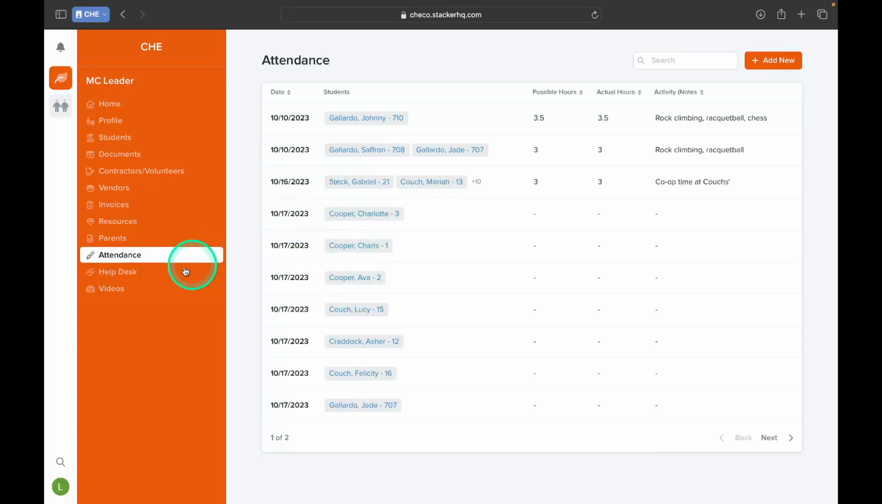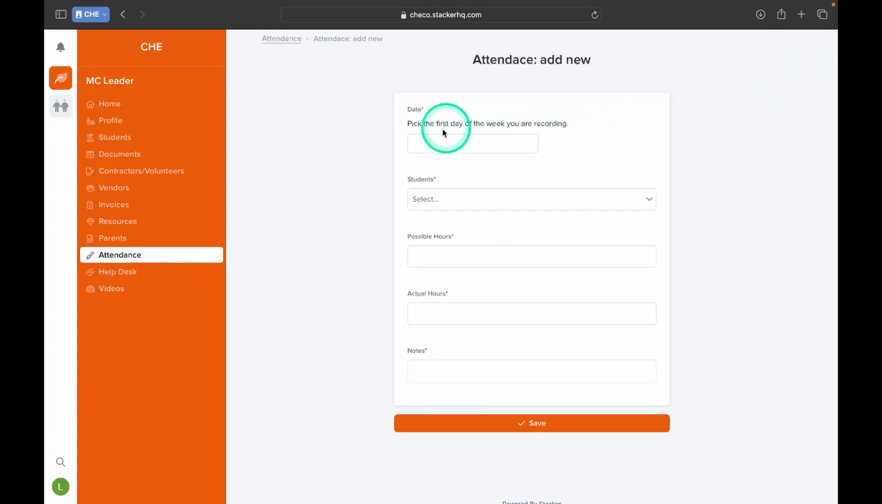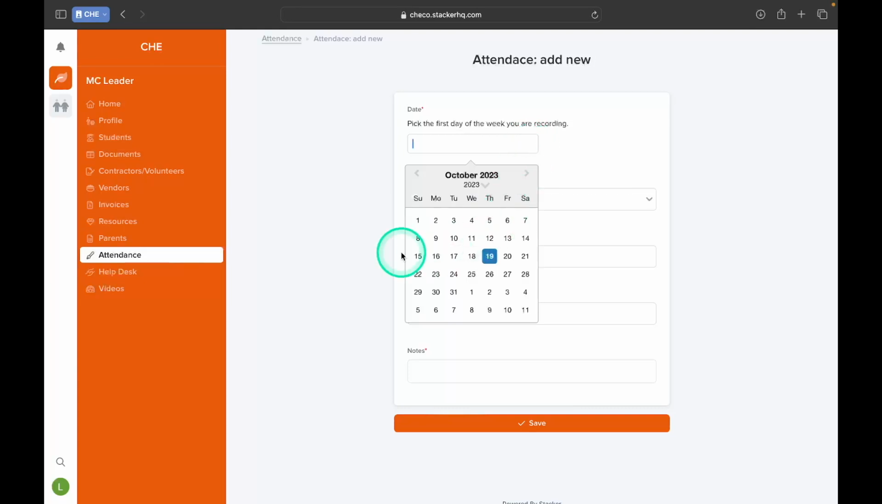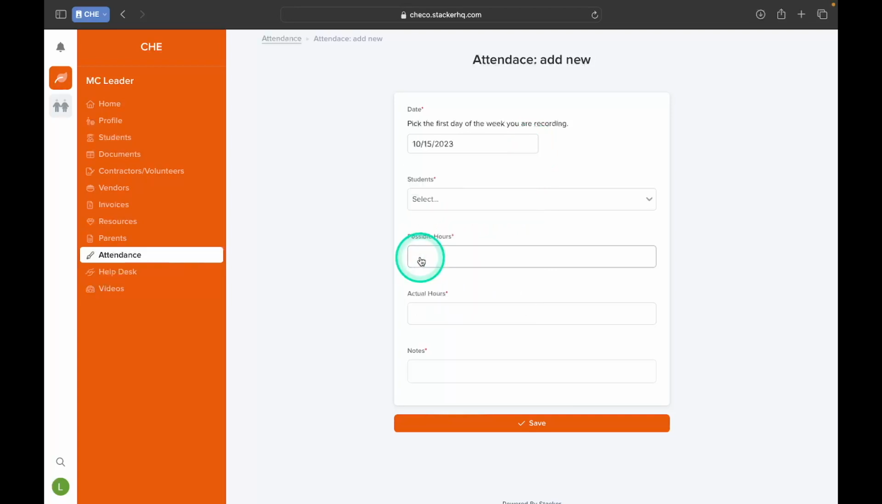So first off, when you click it, it will show you the records of attendance that you have inputted for you. Since you probably haven't used this before, it's going to be empty. What you're going to do is add new. So you're going to pick the first day of the week that you're recording. And this is going to count for a week. So we don't need day by day attendance tracking. We just need it for the week. So you can choose, let's say the week starts on a Sunday. So you're going to click here and choose, maybe it was the 15th.